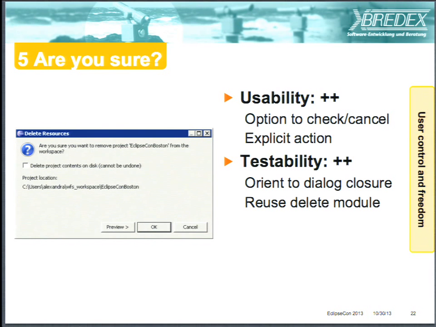What we did was we moved open and delete further away from each other in the menu. It's little things sometimes. But if you do get asked, you have an explicit way of checking this is what I'm doing, read the thing, okay? And you can cancel it if you don't want to. I like the preview function in Eclipse as well. I think that's kind of cool. And in terms of testability, you might just then end up with one module.